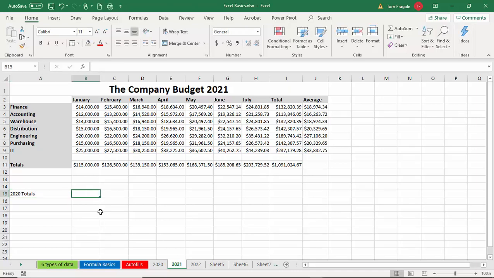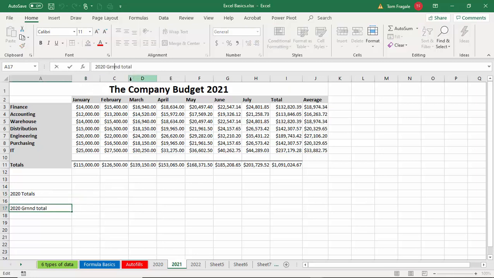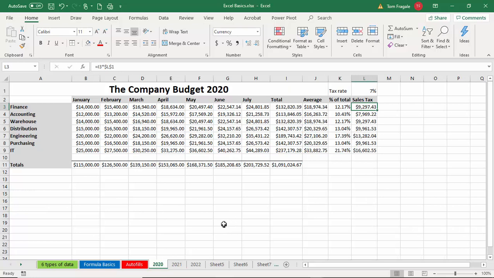So let me show you two different ways to link your sheets together. In fact, I'll type in 2020 totals, and over here, I'll type in 2020 grand total. Right. So let's go back to the 2020 sheet. I'm going to change it to the word grand total right there.